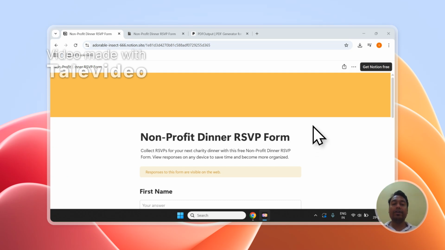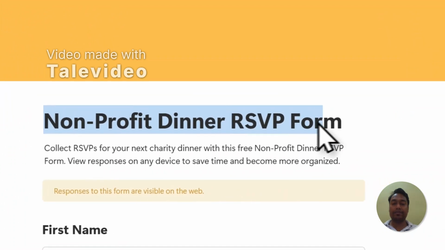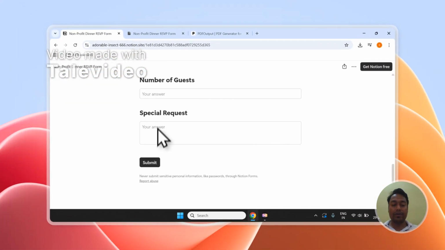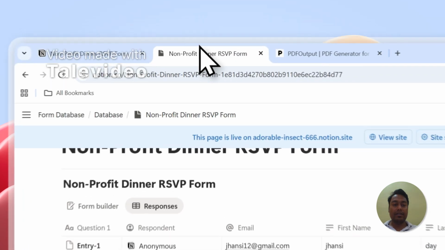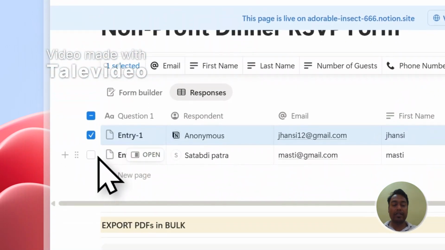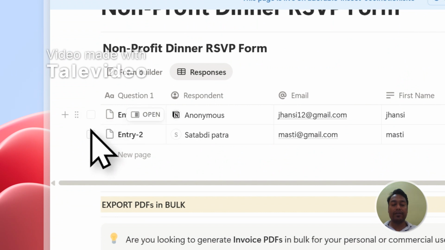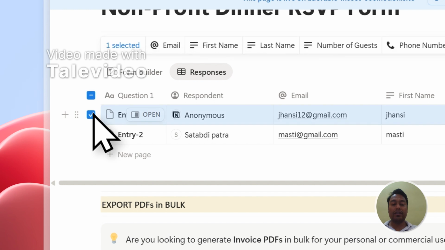Hi, today we're looking to convert a Notion form into PDF files, and for this demonstration, we are going to have a look at Non-Profit Dinner RSVP form. As you can see, once a user fills in all the details in this particular form and they click on Submit, the response will come over here in the responses side of the database.